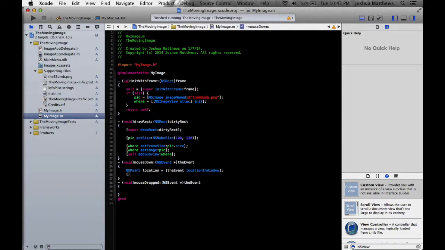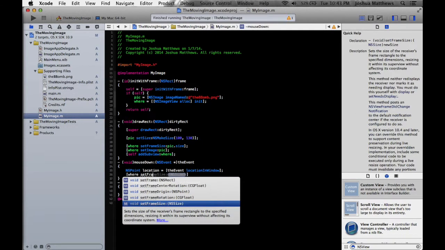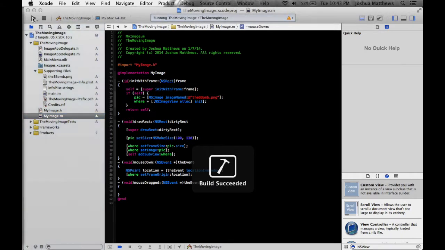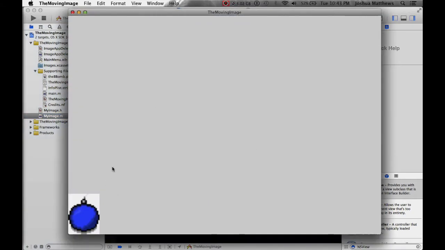But now what we are going to do is call our NSImageView object and then set the frame origin to location. Alright, now we're just going to run this to see what it does. So now, anytime that I click down, it will change the picture's frame origin to wherever I click. So now we can move this around. We can't drag it yet, but we can just move it around like that.